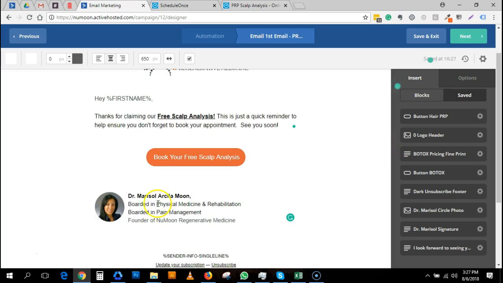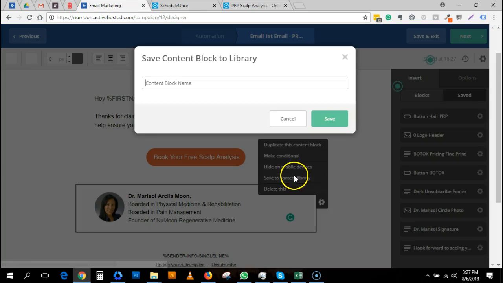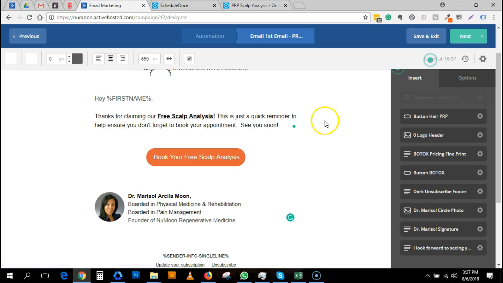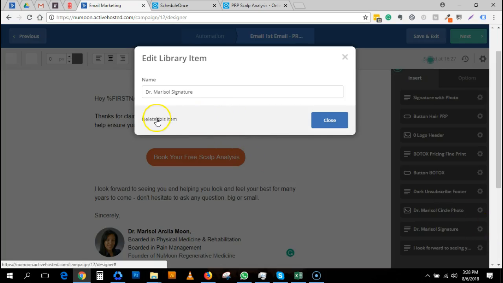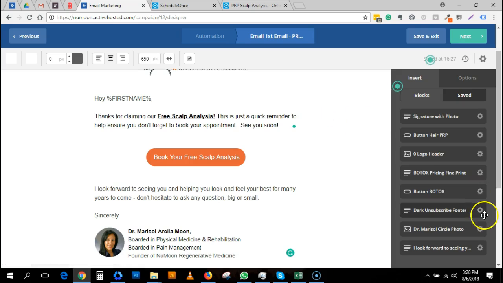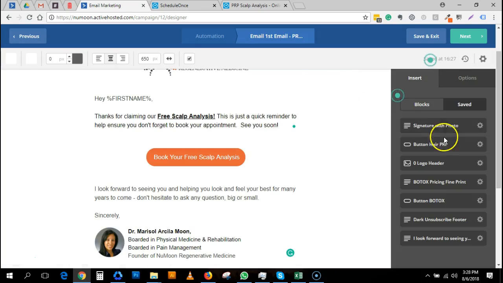So let me actually save this whole thing. Save to content library. Signature with photo. I can get rid of the other one. This one. Oh, I wanted to include that. And so yeah, I can get rid of this, delete this, I can get rid of the circle photo, and we'll be ready for the rest of these much faster.